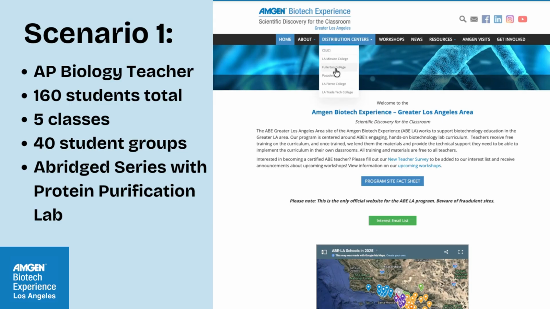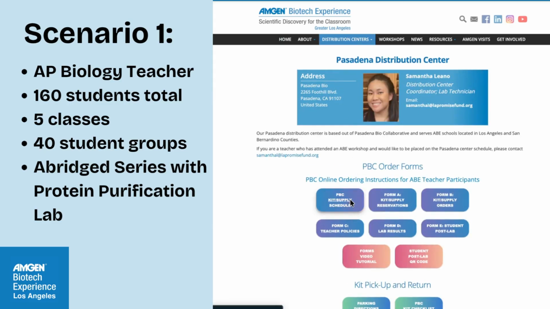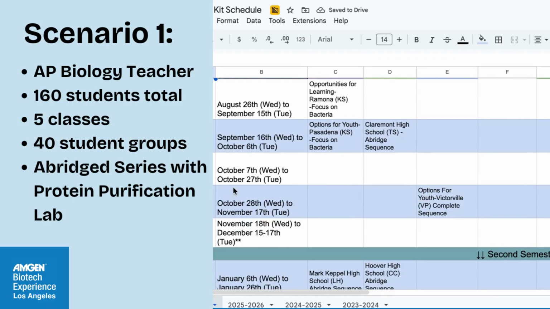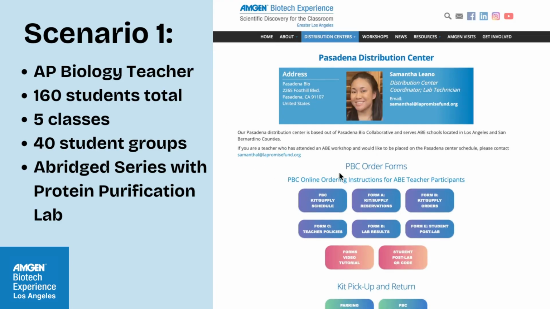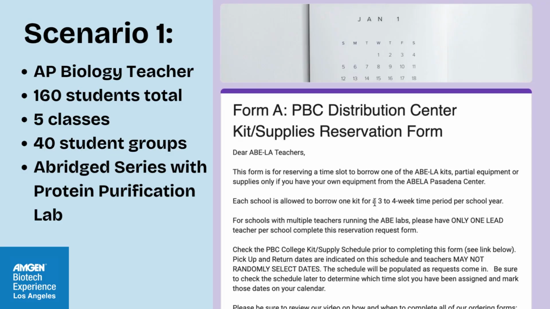First, I will visit the ABE-LA website and check my site coordinator's kit calendar. It looks like this slot is available. Please remember to not create your own reservation dates, since other schools will also be using these materials. Site coordinators will only acknowledge approved reservation dates unless changes are arranged in advance.